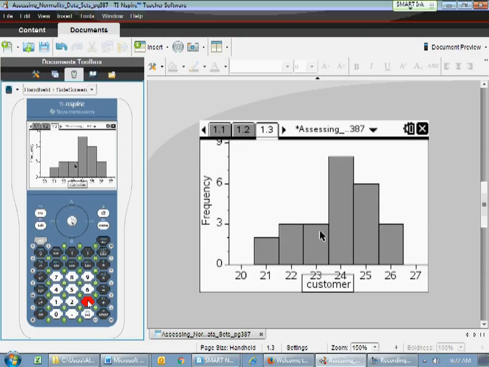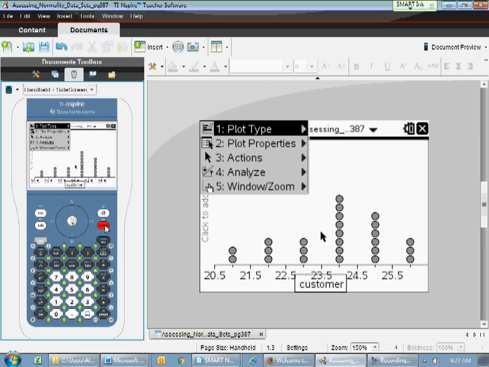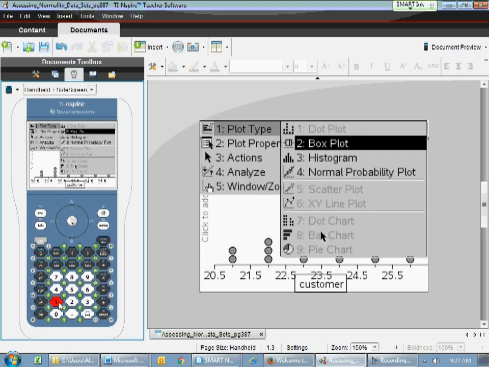We only have 6 bars to work with. If we change the bin settings, change the class width, that could change things dramatically. Let's check out the box and whisker plot. That tells us about something that is symmetric. So let's change it over. Oh, right. Okay. Box plot.